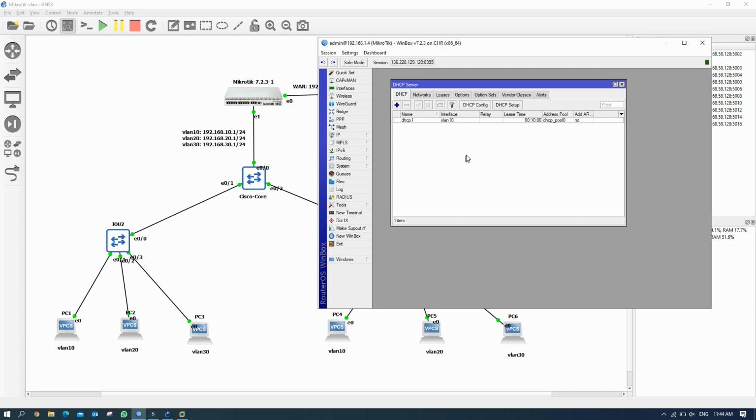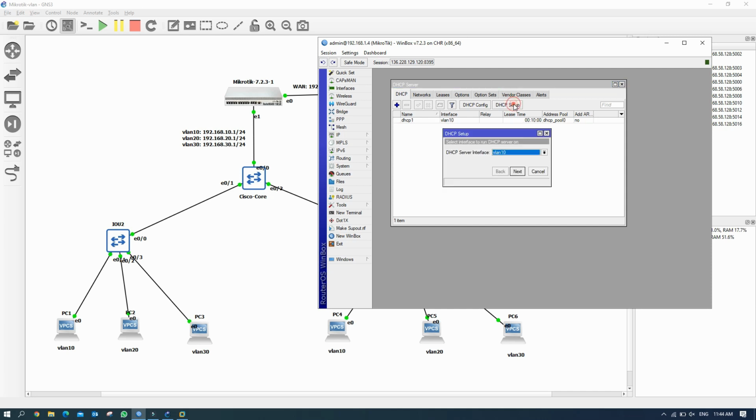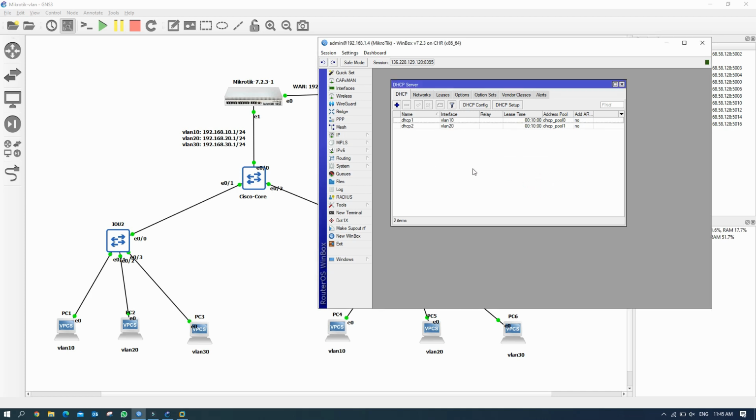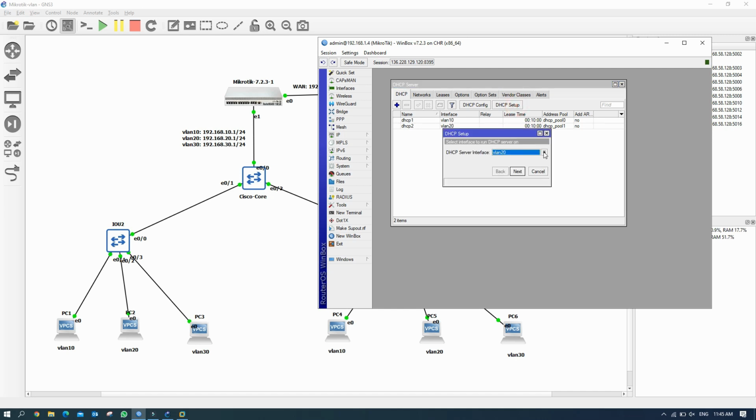We continue to set up another DHCP server, DHCP for VLAN 20. Same thing. Here we can say start from between 10. And then VLAN 30.